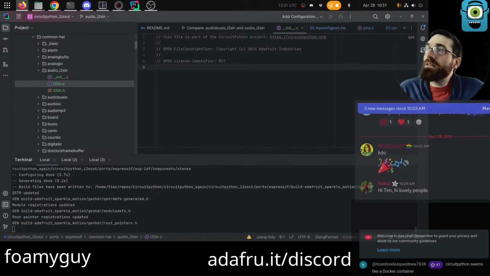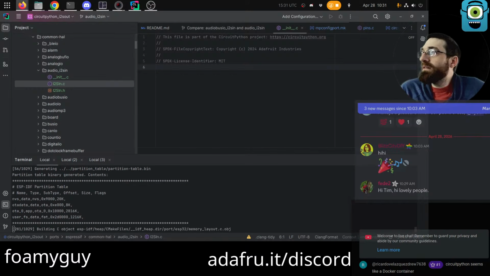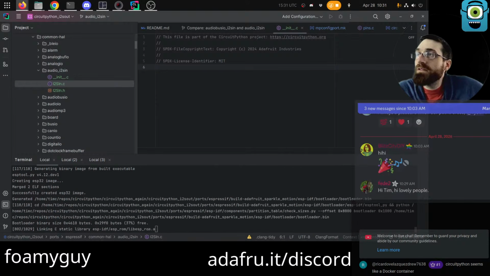CircuitPython seems like a Docker container. CircuitPython, the repo, or you mean like when you run it on a device? I'm not sure how you mean, like a Docker container.